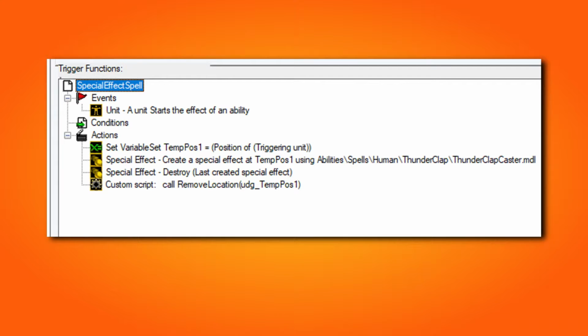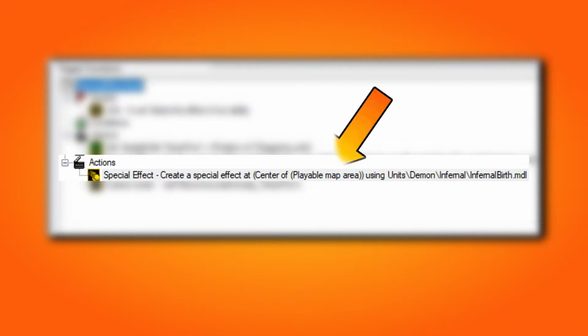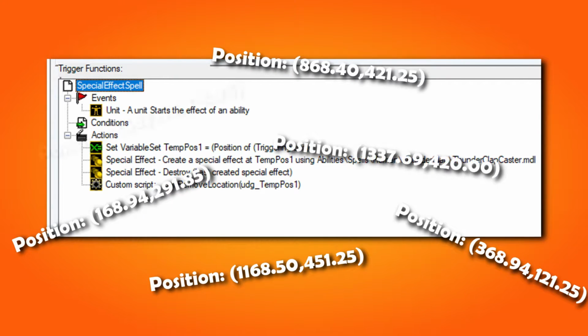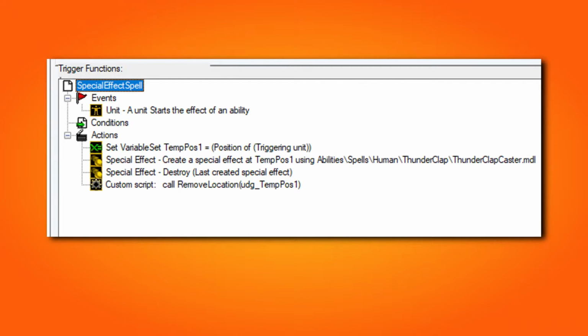Here is an example of creating a special effect. Before, we used to put the position of a unit or center of region right into the function that creates the effect. This is not a good way to do it because it will leak a position, meaning the computer will remember this position for as long as you're in the game. We can avoid this by using a temporary variable and using that variable in our special effect function instead.